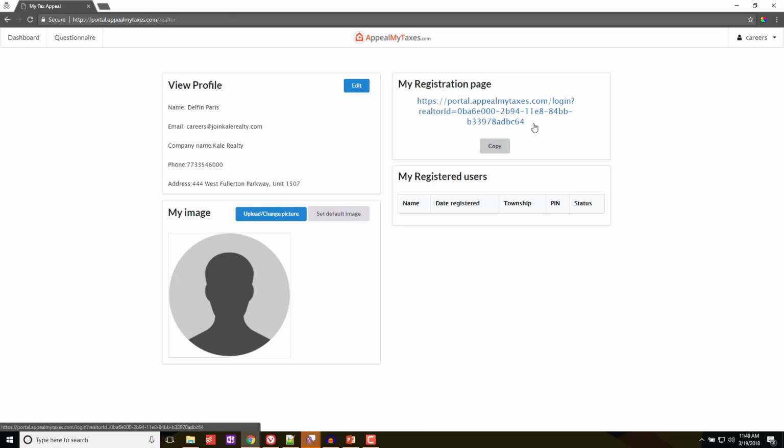So it's important just to reiterate, if a client directly goes to appealmytaxes.com and not this custom URL, then they won't be connected to you and you won't get those updates. Not only will you not see what's going on in your client's account, but they also won't see you, right? So this URL does two things. One, it connects the client to you, or rather it connects you in two ways, where you as the broker can now see all the registered users, these are your clients, and what status they're at, and also the client sees your information, including your image and all of your contact info on their portal.